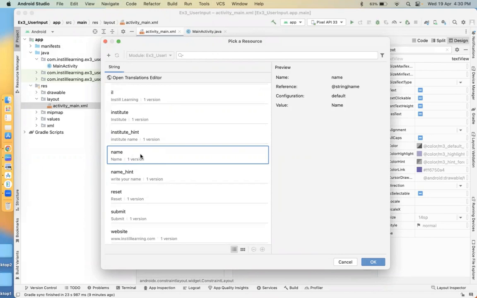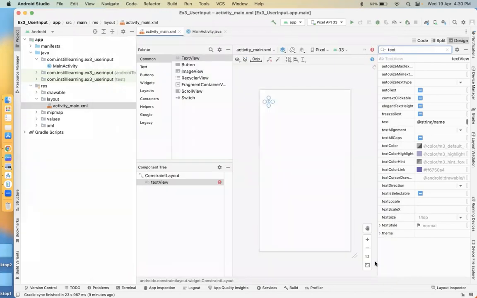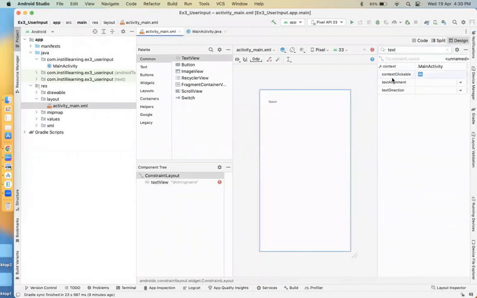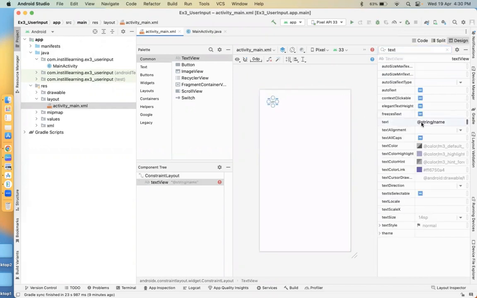Fine. So all the string variables that we have already created, but right now we are picking up for name, right? So name is your capital name. So I'll just select this name and I'll click OK. So now you can see that name variable came here, right? If you click on this text, you can see that it's taking from @string/name, and for name value variable, it's NAME, capital N, right?